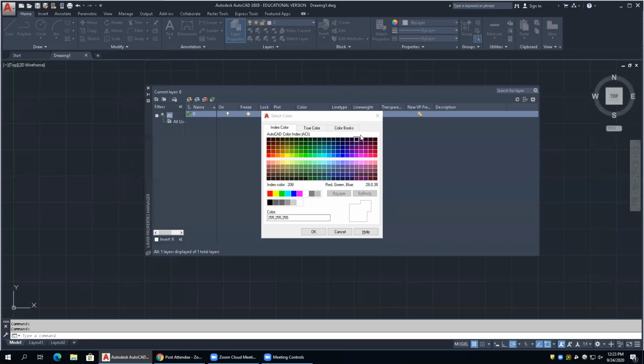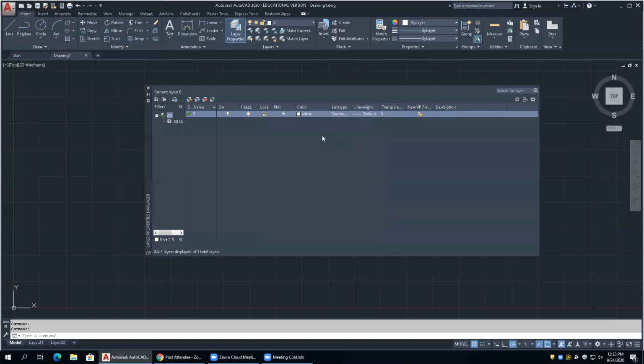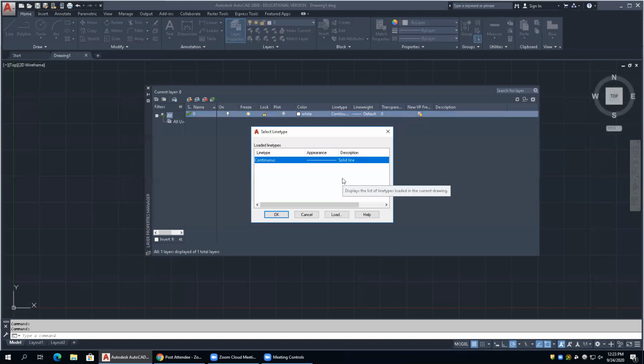All right, so there's your colors. The other thing we have are these guys called line types. If you click on that, line types are a way of taking a line and breaking it up into a pattern of spaces and lines. And like color, it can be used to convey information.